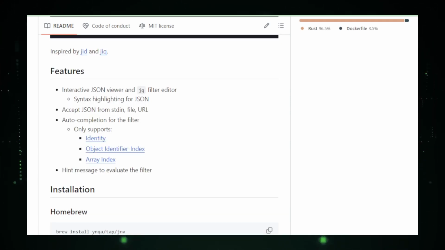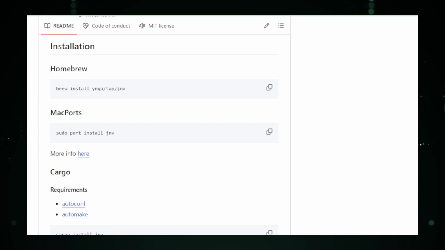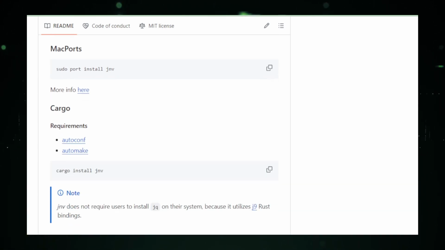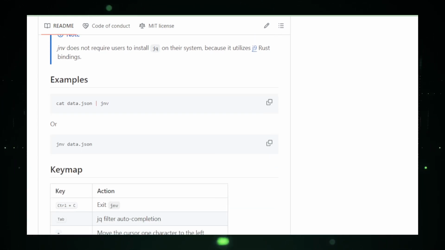It comes equipped with a slick editor for JQ filters, which is like having a magic wand at your fingertips. You can wave goodbye to manual data extraction, as JNV lets you conjure up precise results from your JSON data with minimal fuss. The cherry on top, JNV is flexible like an acrobat. It doesn't matter where your JSON is coming from. Paste it in, upload a file, or fetch it from a URL. JNV handles it all with the poise of a seasoned gymnast.